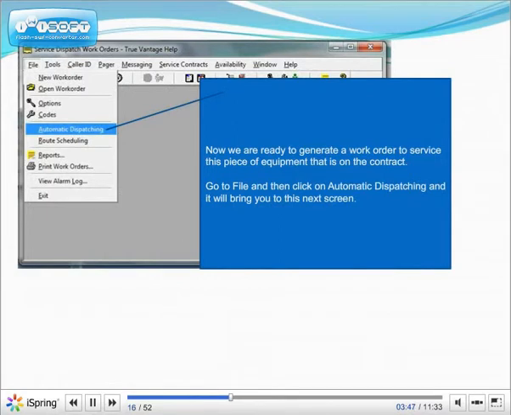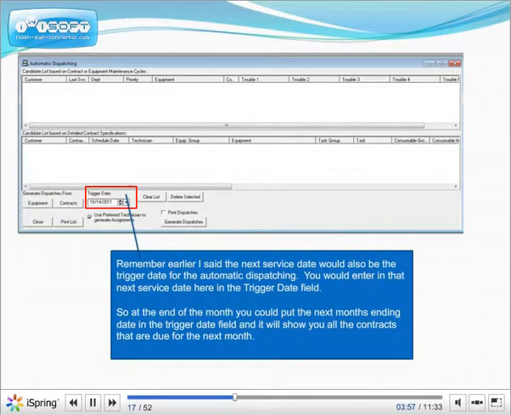Now we are ready to generate a work order to service this piece of equipment that is on the contract. Go to File and then click on Automatic Dispatching and it will bring you to this next screen. Remember earlier I said the next service date would also be the trigger date for the automatic dispatching. You would enter in that next service date here in the trigger date field. So at the end of the month, you could put the next month's ending date in the trigger date field and it will show you all the contracts that are due for the next month.